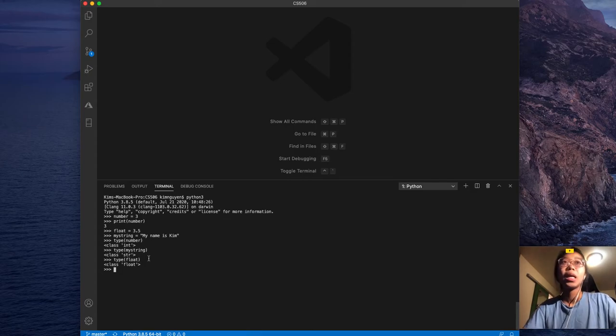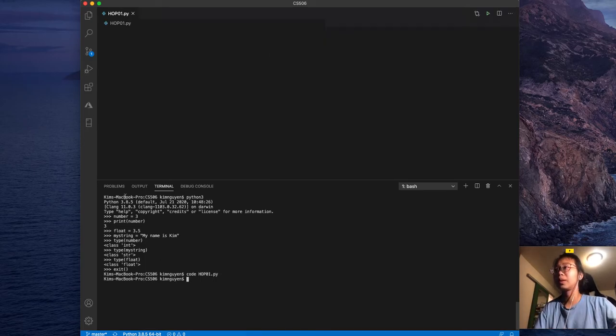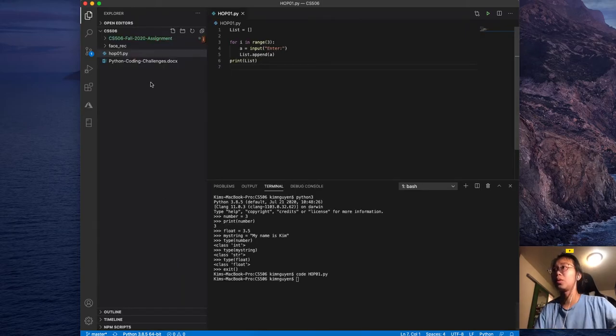All right. So now that we know that we have different kinds of variables, is there any actual useful thing we can do, right? So I'm going to exit out of this Python environment. I'm going to type exit, open and close brackets. And I'm going to create a file. I'm going to code hop01.py, right? And if I hit save, okay, I'll show you what it is. So because I do that, there's a file created for me.